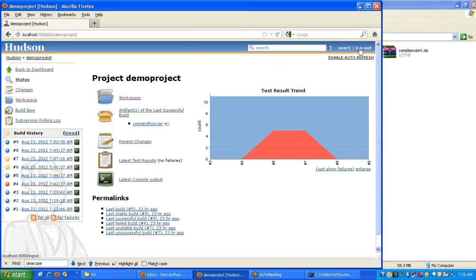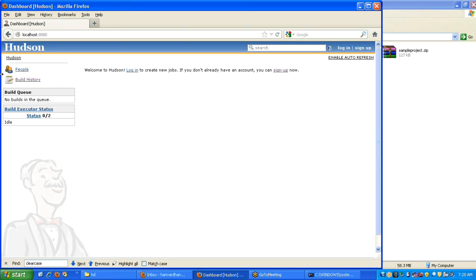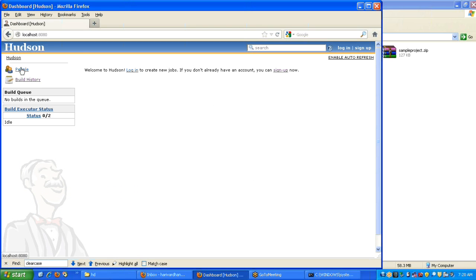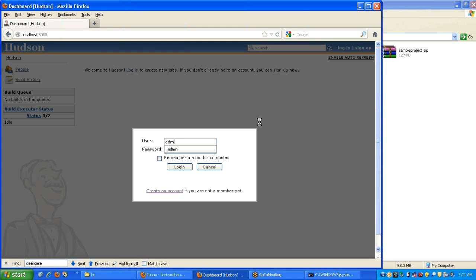Suppose if it is anonymous user, he cannot have the build option. Suppose if I log out, he cannot even read the builds also. Because for anonymous user, I have just given the read permission. I did not give any read permission on builds. So it is not displaying anything. So if I need to give the read permission on builds to anonymous user, I will just log in as admin.